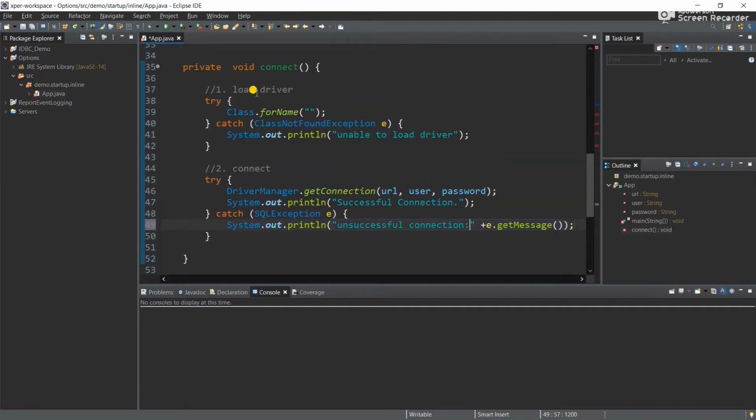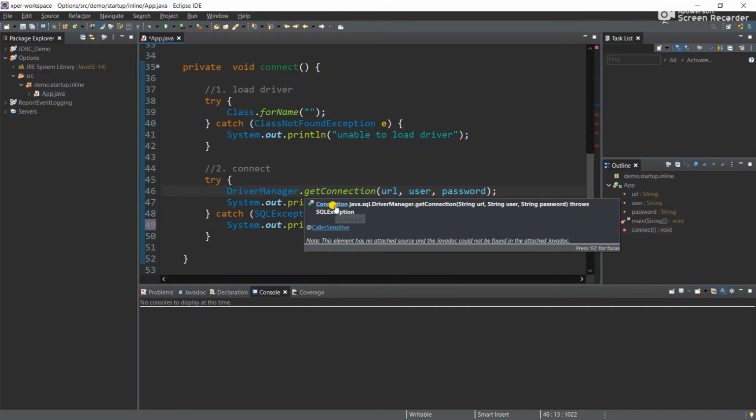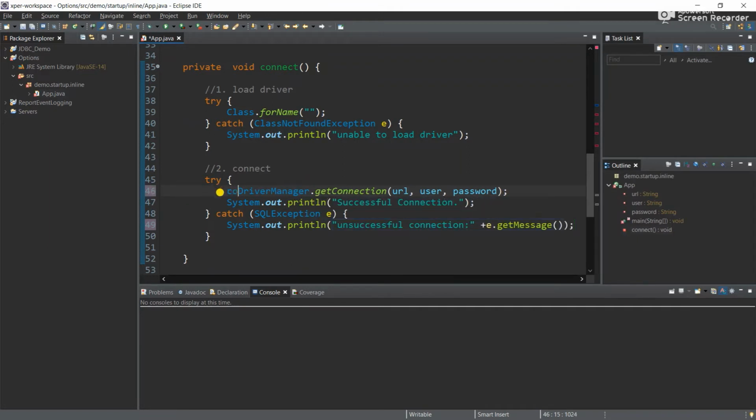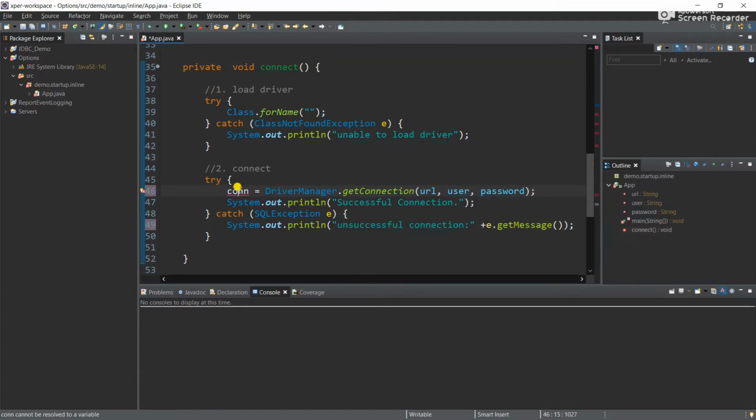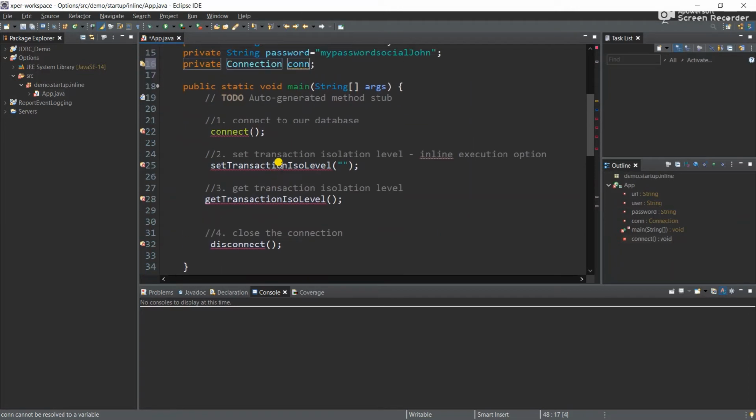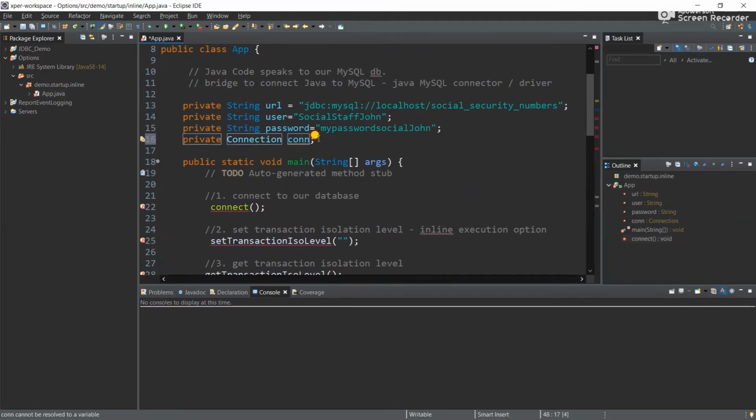So we have to load our driver. We haven't yet loaded our driver. We have to connect. So when we connect to our database, it returns a connection object. So we have to save that object that it's returning. The object we'll get is going to be of type Connection. So we're going to save it in con. So con, to create it as a field, private Connection con, and we'll save it as null.